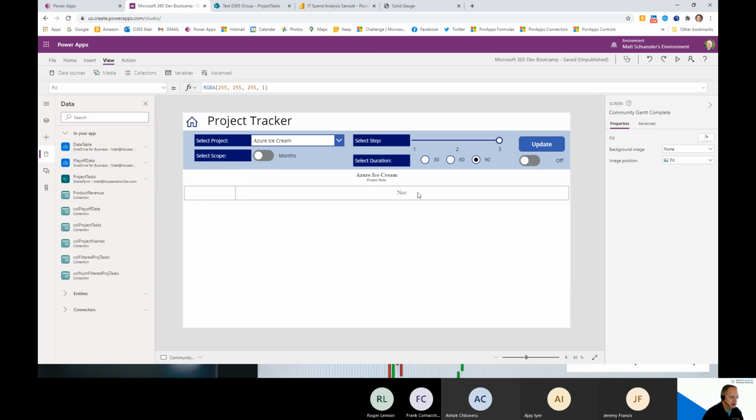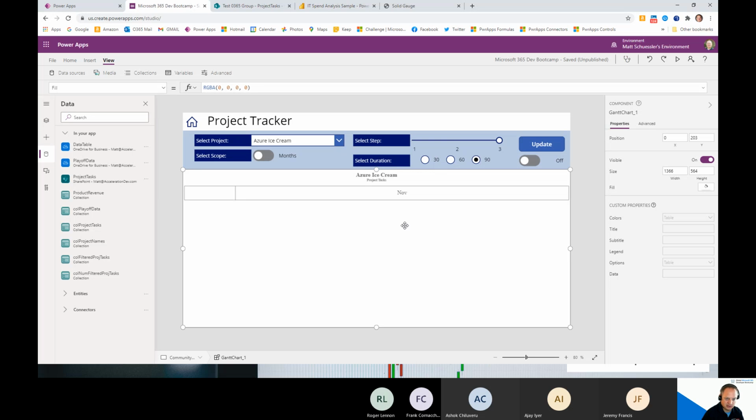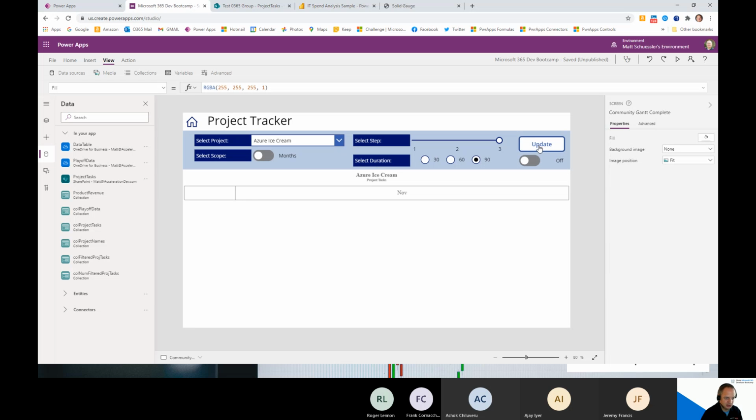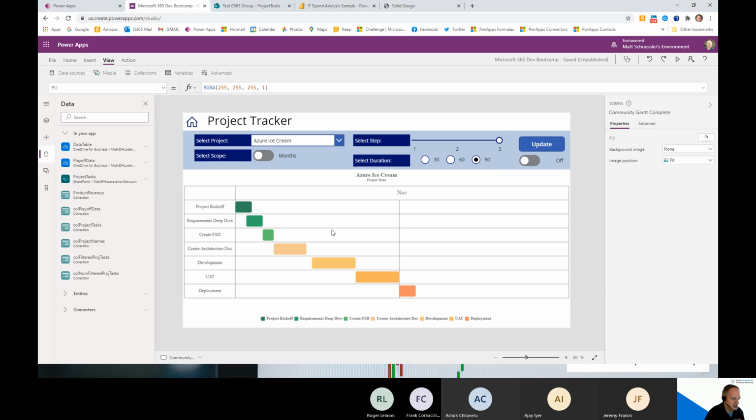Again, a lot of the options and properties were static. So here is where I'm going to show you how to do a lot of dynamic things. I've dropped the Gantt chart on here, just not filled with data at the moment. Let's click update. Okay, now we can see the Gantt with our dynamic data.